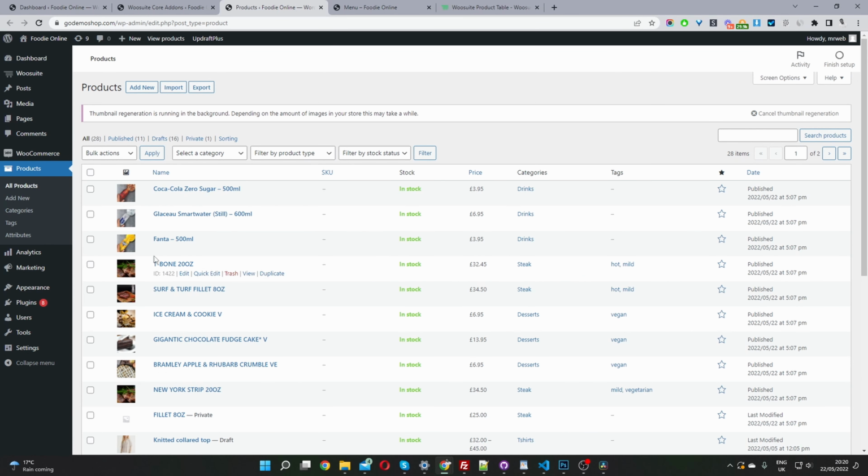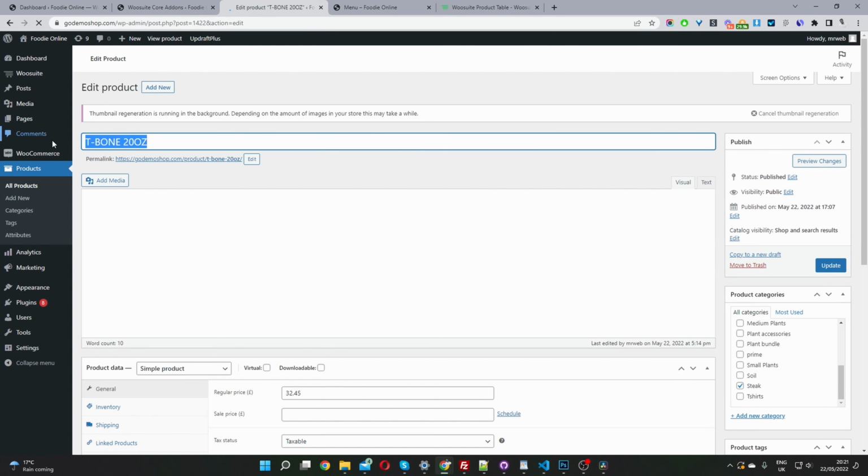We've got some drinks, we've got the mains, and we've got some desserts as well. I've categorized them via different categories. I've got the drinks category, the steak category, and then the dessert category as well. Okay, so if I go ahead and click on, for example, this steak here. In your case, you'll just add the product name.